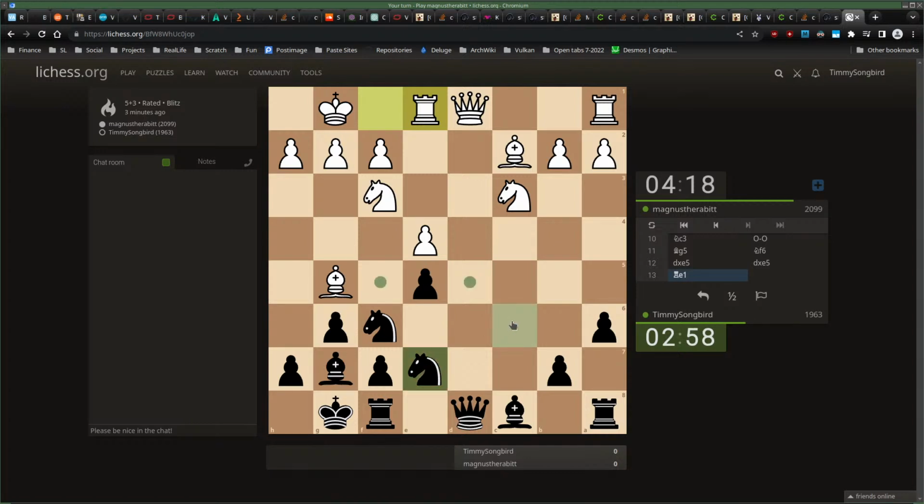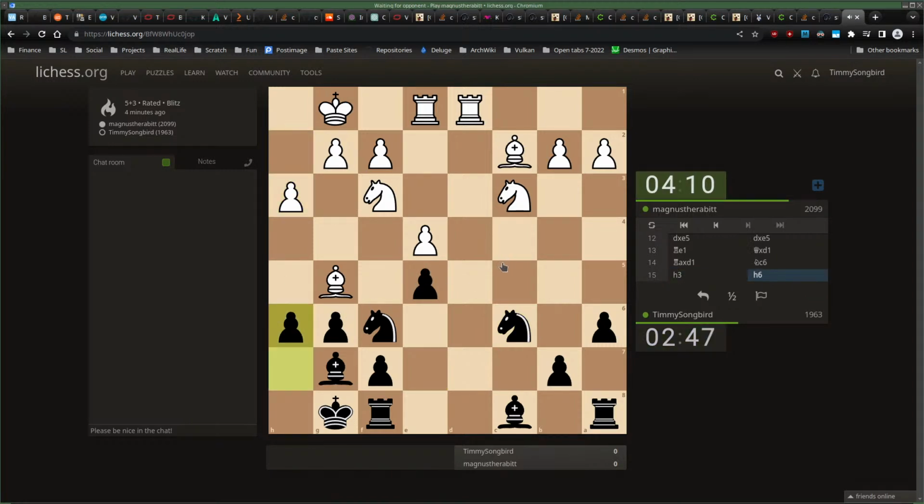I can go here. Why not? Oh, then the thing is pinned again. I could exchange queens and then go away, maybe. So now I can go away with this knight, and then that one is defended twice. I'm going to kick this bishop because it annoys me like hell anyway.